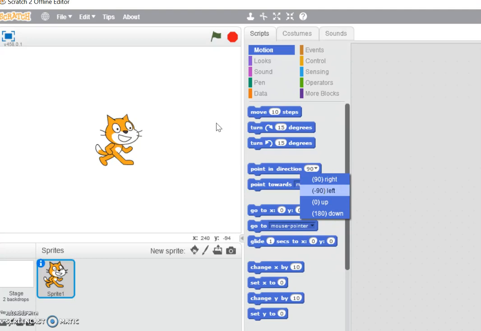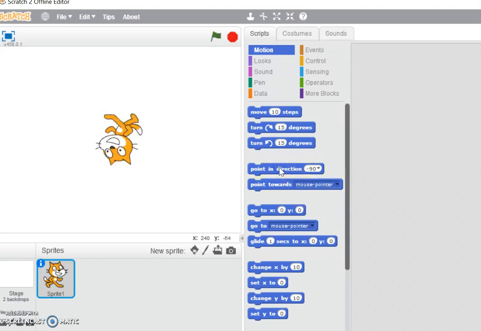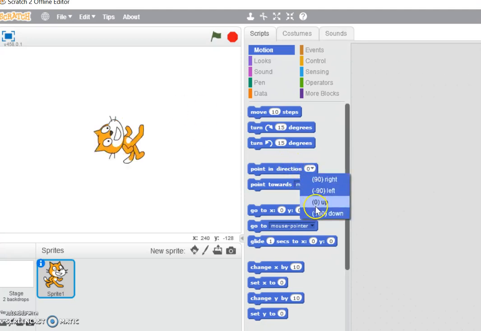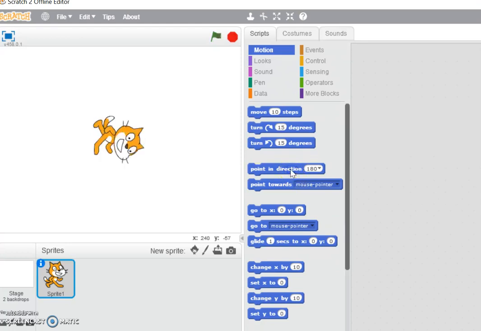So just so you can see that, if I do that, it's going to face to the left. If I make it 0, it will face up. If I make it 180, it will face down. I like to always start with facing to the right.